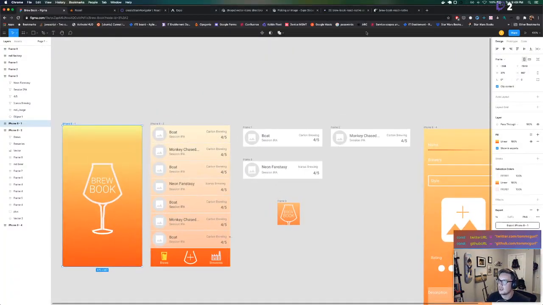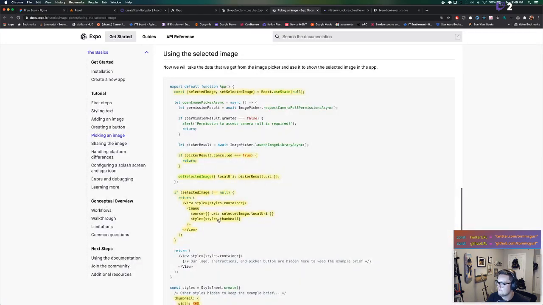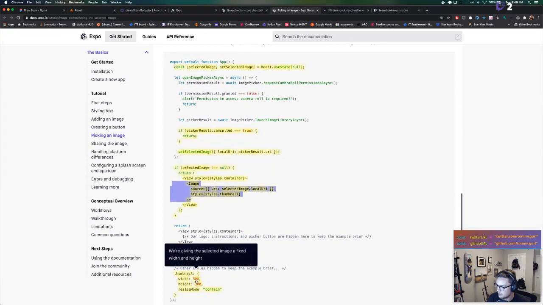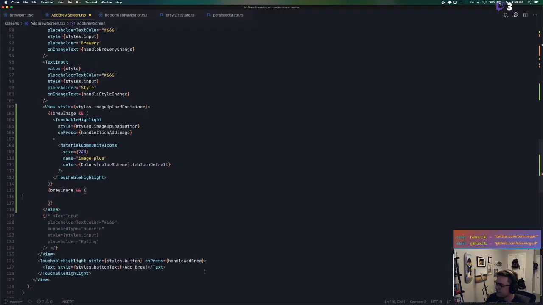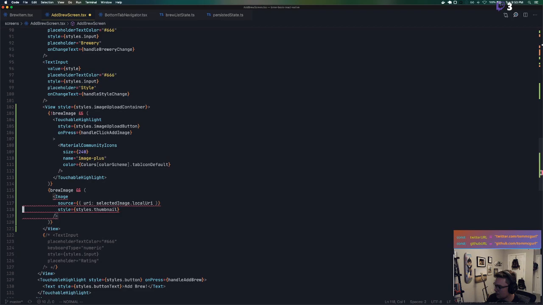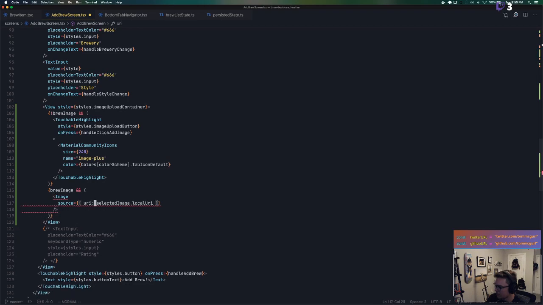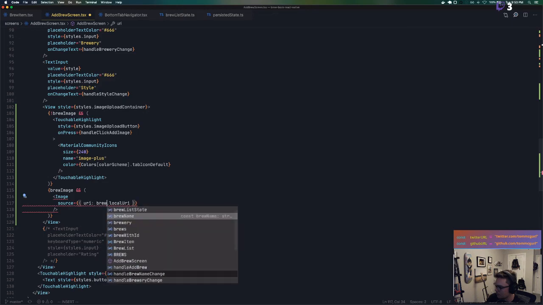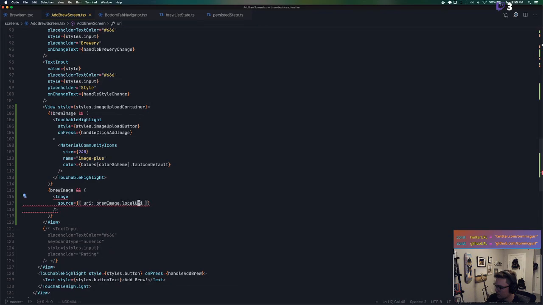So again, what that's going to look like is we pull up that awesome documentation here. I'm just going to copy this. The URI selected image, we're going to change that. Obviously, it's going to be brew image. And then we'll style it. In their case, they're using a standard height. We'll definitely want to do that because we want to contain it and shrink it down. But for now, set there, comment that out, and our source is going to be brew image, local URI.